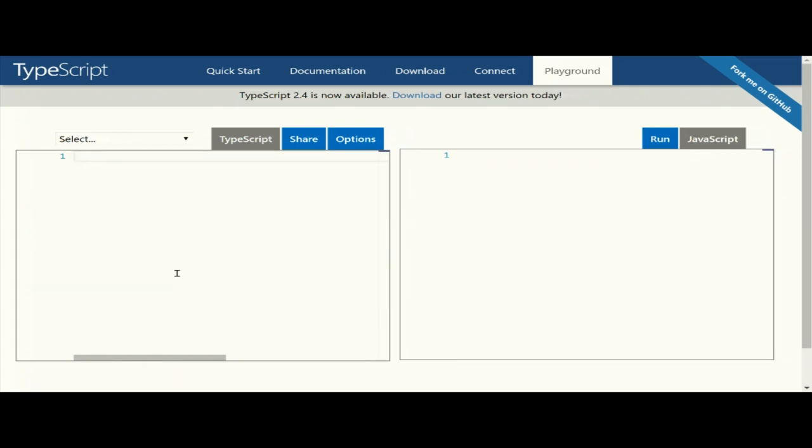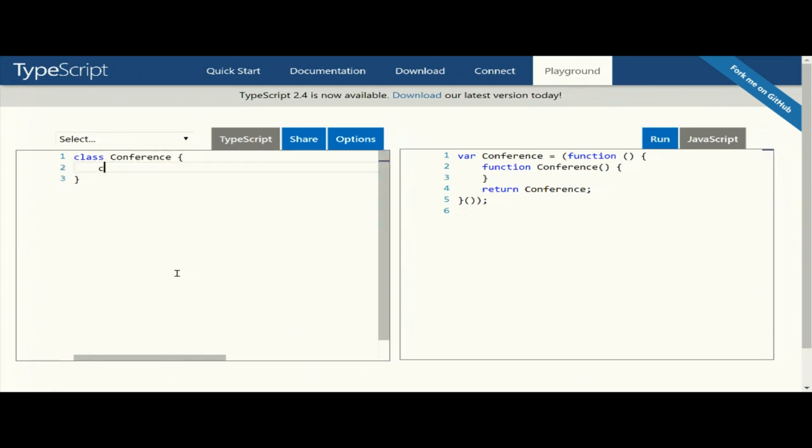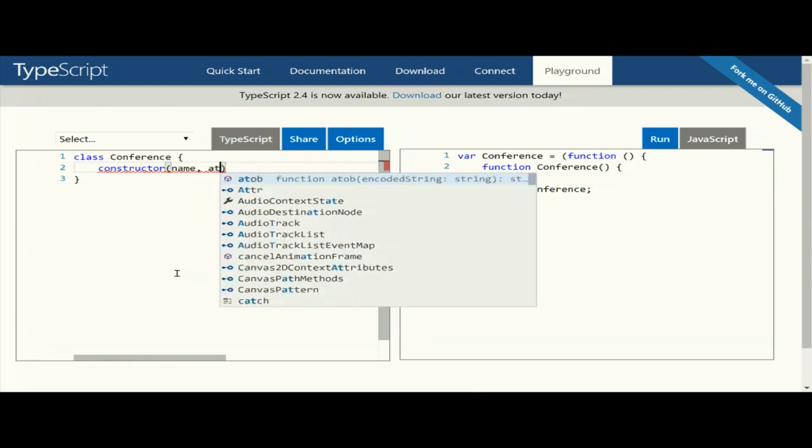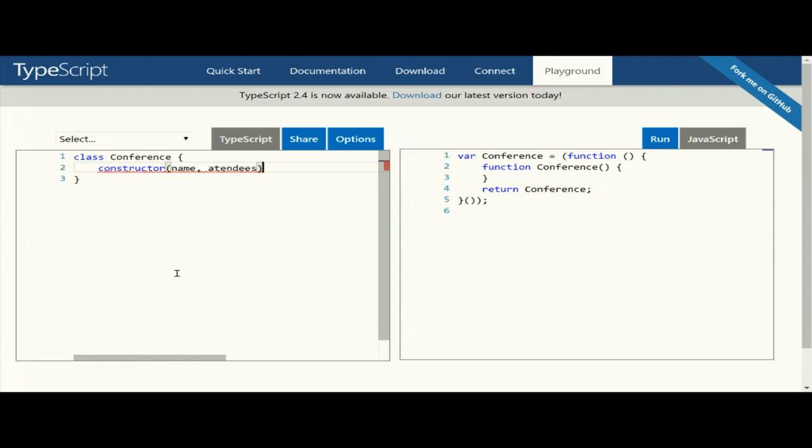Okay, let's try ES6 syntax for a change. And now I'm going to do class conference, and I'm going to have a constructor, and I'm going to have parameters, name and attendees, like so. And now I'm going to introduce some TypeScript syntax. So JavaScript has no concept of private, public, or protected, right? But TypeScript does. So I can do here private, and I can do here private.